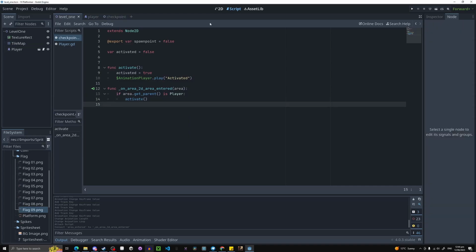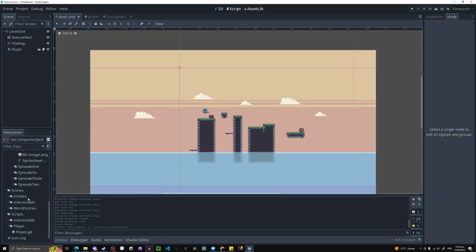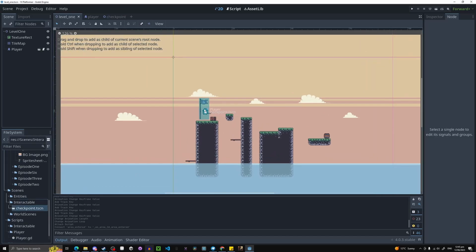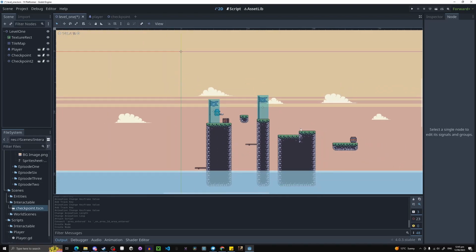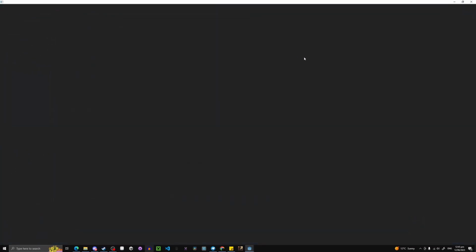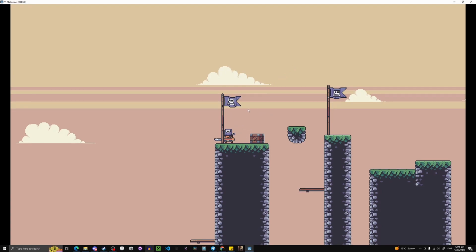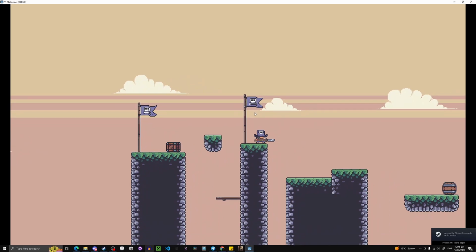So if we go into level 1 2D, and I drag in this, so we go down to scenes, interactables, and I drag in this checkpoint somewhere. Obviously we'll need one in spawn, right there. And we'll put one over here, or actually just over here, why not? Cool. So if I hit play now, see this one activates because obviously we spawned on it, so it instantly activates. And if I touch this one will activate as well.